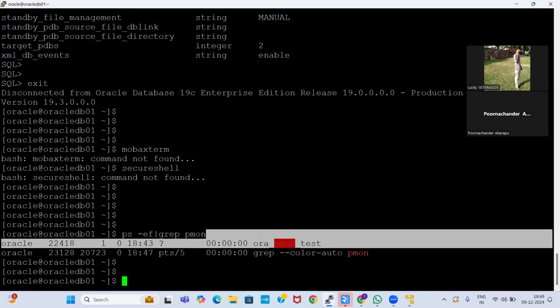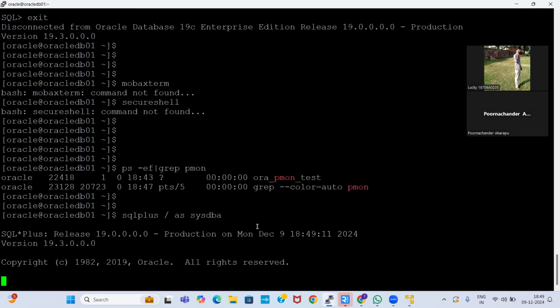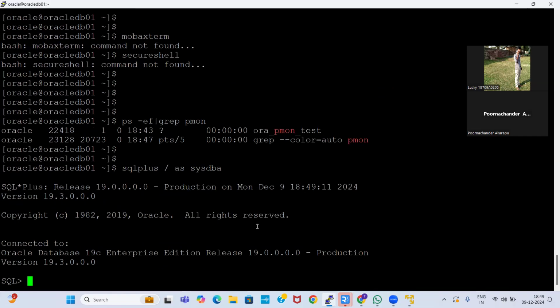But from this output, we cannot say exactly whether the database allows incoming connections or not. To know that, connect to the database. Once you connect, there is one command: select open_mode from v$database.